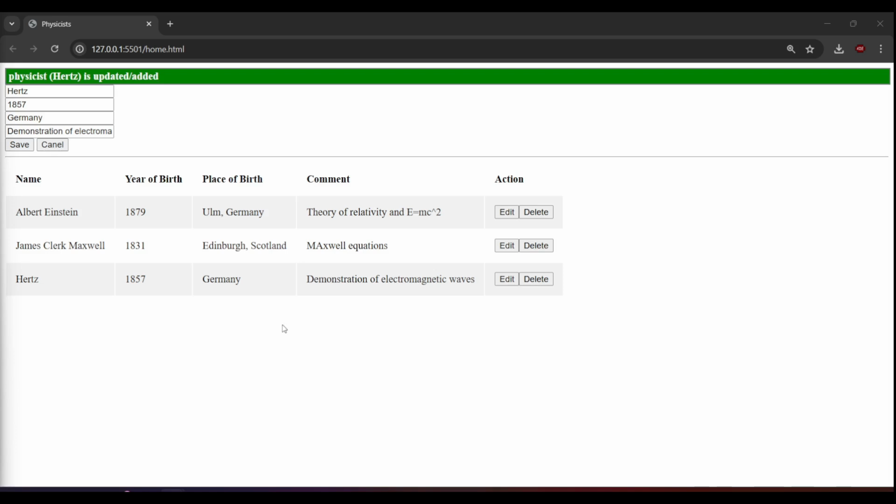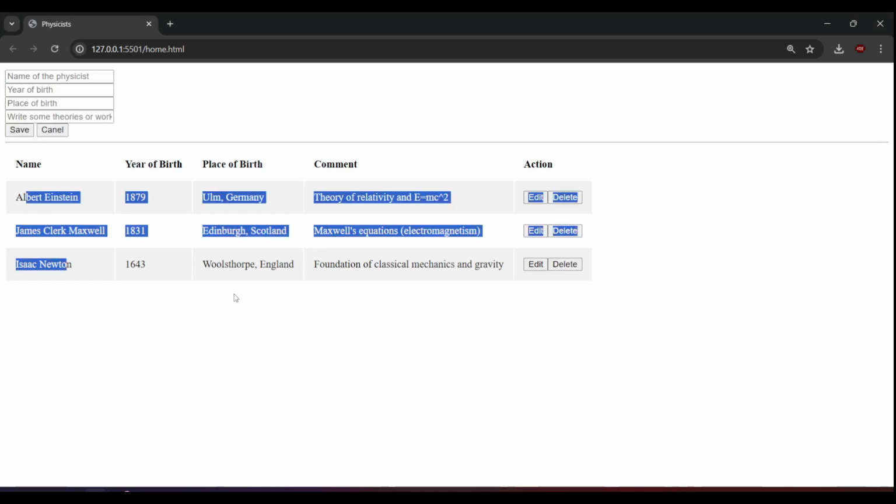And remember that everything here is running in our web browser. So if we click refresh, the web browser will request the page again from the live server. The live server will send the original page where we have the list of the three scientists, which are Einstein, Maxwell, and Newton, and all our changes will be lost. So let's try that. I will click refresh, and you can see that the changes are lost.